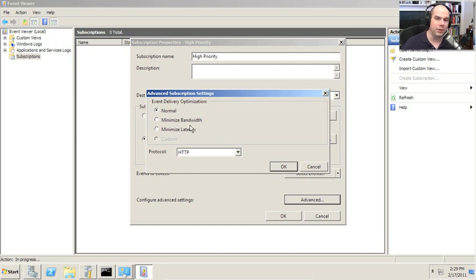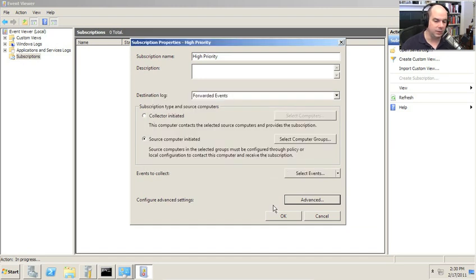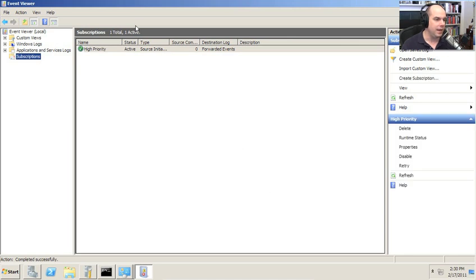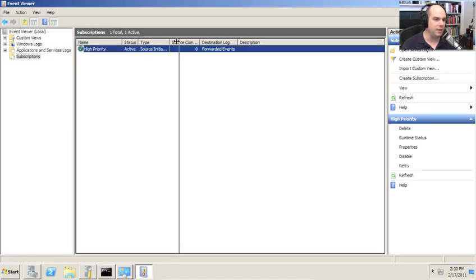You can check the bandwidth settings. And if you're over a wide area network connection that has a limited amount of bandwidth, you can minimize the bandwidth or minimize latency if you have plenty of space on your pipe. And of course, choose which protocol you would like to use. We'll leave those the defaults and click OK. And there is our subscription. We now have built one.